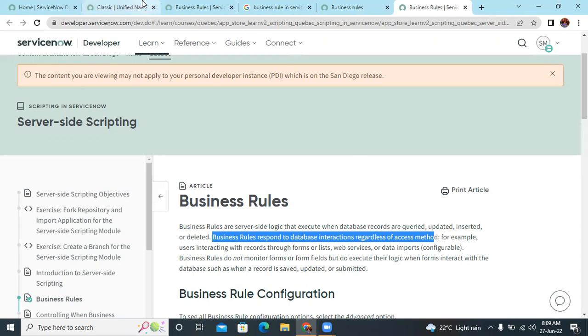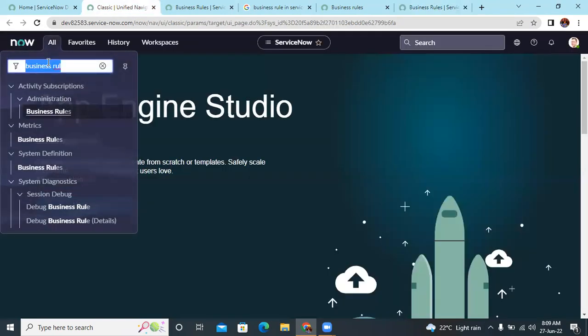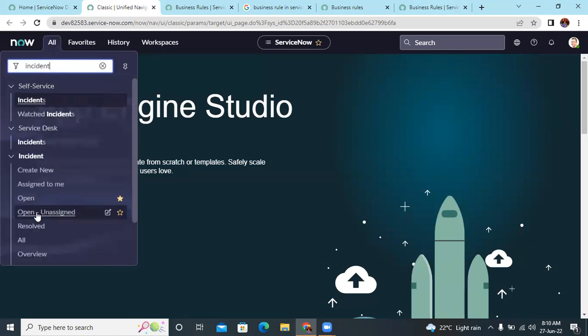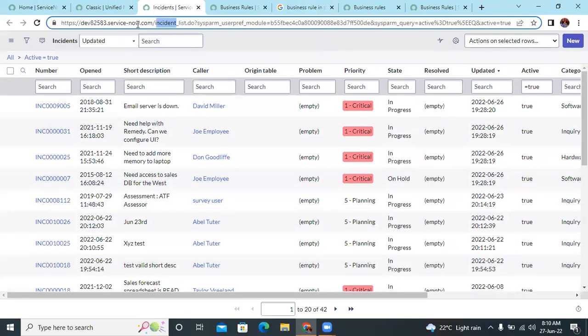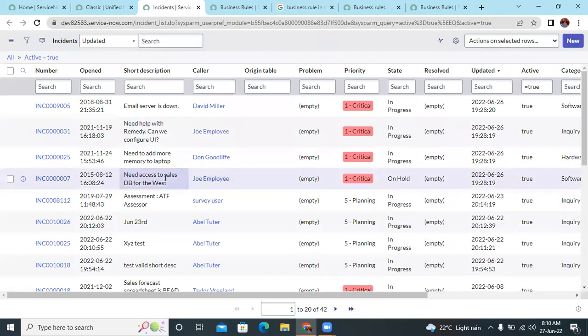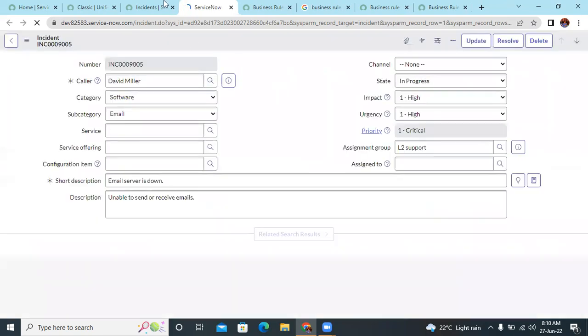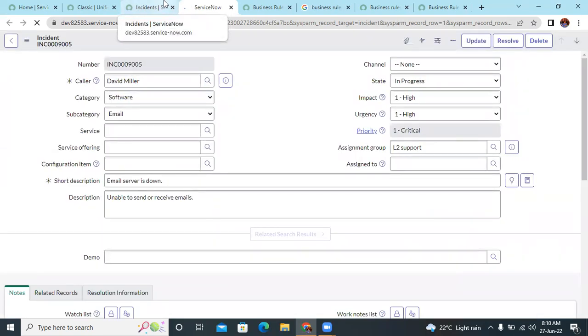I'll show you. For example, incident. If I open incidents, here we are querying the data from the incident table. That's why we are able to see all these incidents. So in this case also, the business rules will be running. If you try to open any record, then also the business rule will be running. And if you try to update or create a new record, then also business rules will be running. So this is from the list view and the form view.